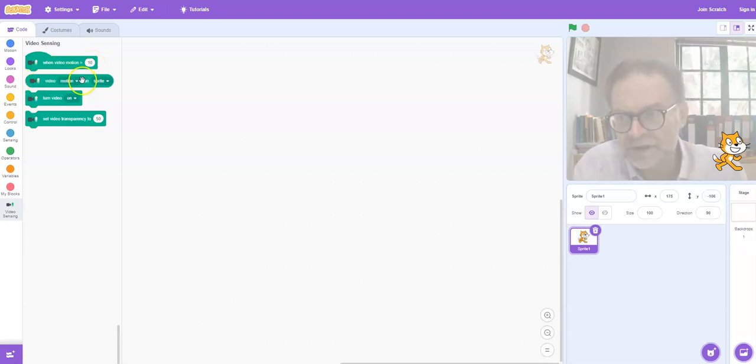You've got your video motion on the sprite. So this is where, for example, if I move my hand above the sprite, the classic kitty cat for Scratch. There's a block for turning the video on and for setting video transparency. So let's get into some kind of project that you can create.